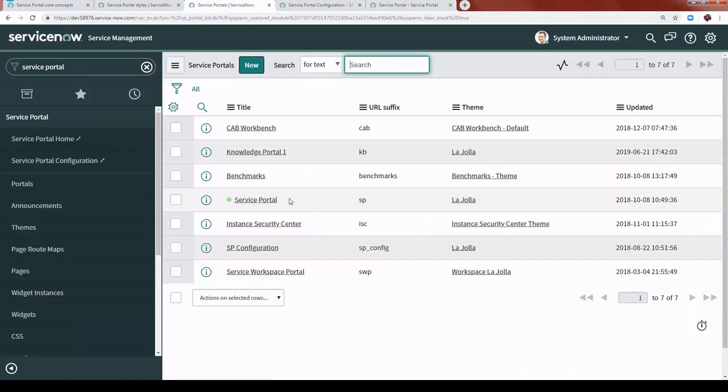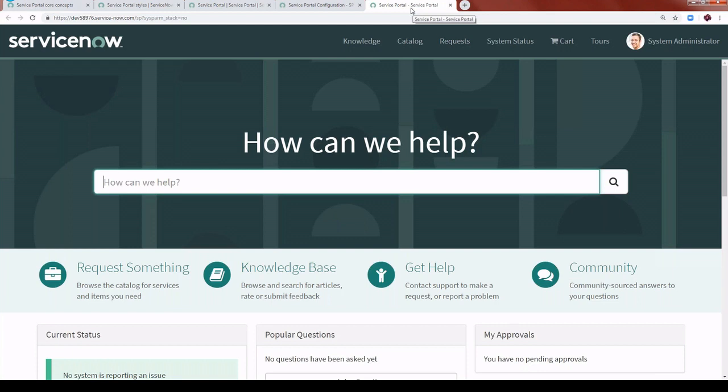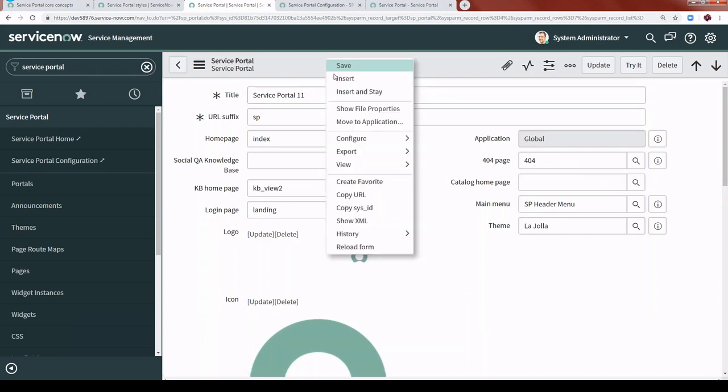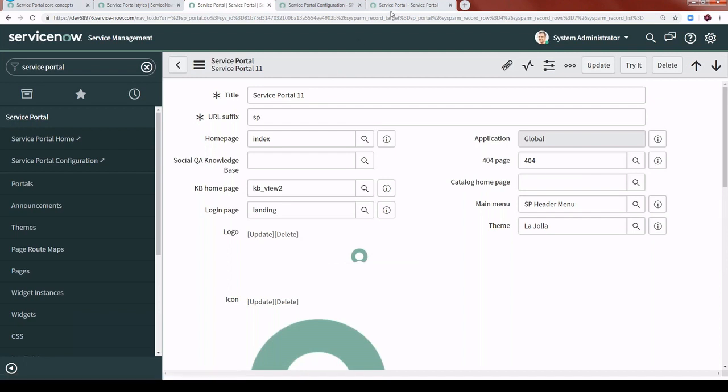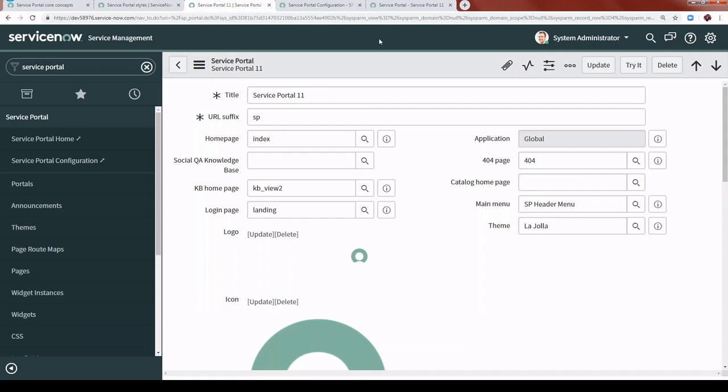So let's open one of the portals and see how it looks. If I open it, the first parameter is the portal title. It is Service Portal. It is whatever shows when I hover the mouse, and it says Service Portal. That title comes from the portal's title. If I change something, like Portal 11, and refresh, you will see this title gets changed, and when I hover over it, the portal title has changed. So the title is rendered from this portal configuration field.